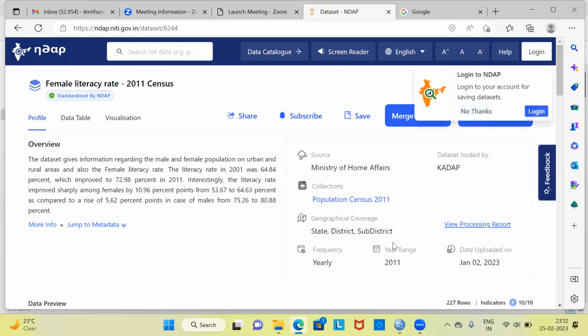This will lead to a new page, which is called as the female literacy rate based on 2011 census. There are three options at the top. One is the profile option. Second one is data table. And the third one is the visualization section.